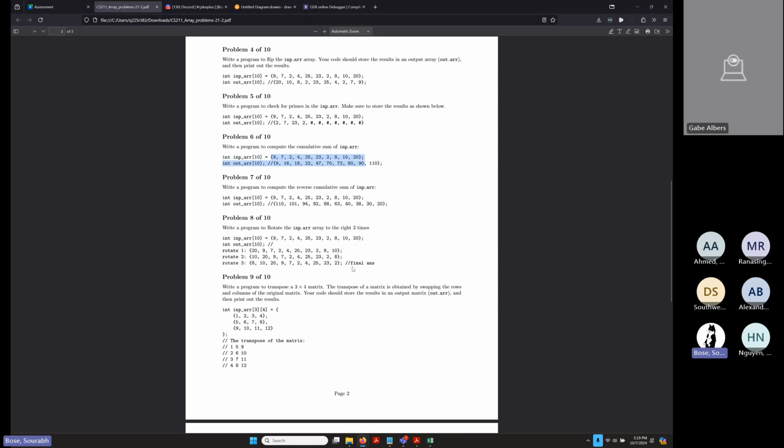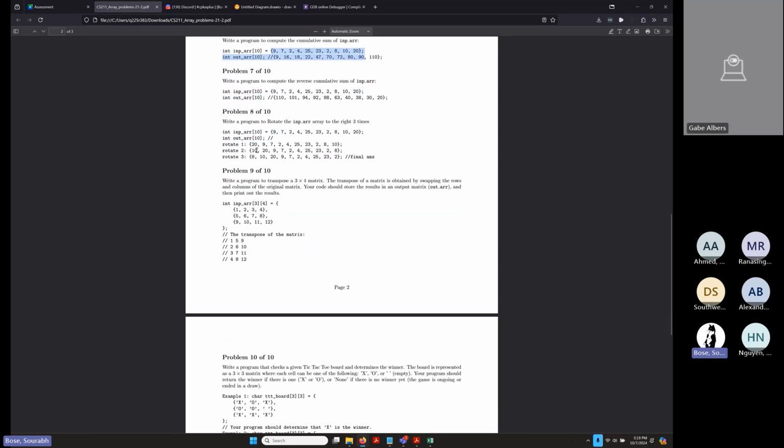Okay. Now, problem number 8. Problem number 8 says rotate an input array 3 times to the right. So this is the original input array. We are going to rotate it to the right. Rotation means we are going to shift everything to the right, which means that this last element is going to drop out of this thing.